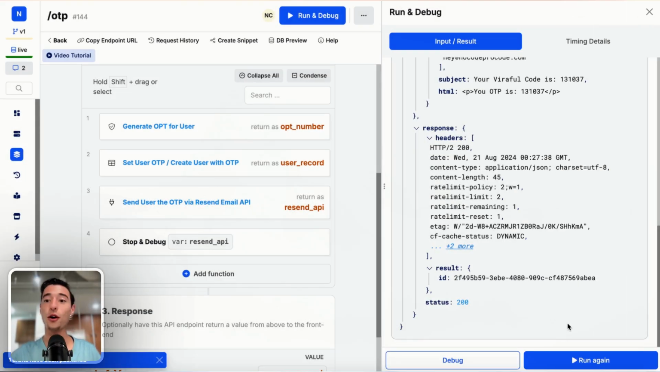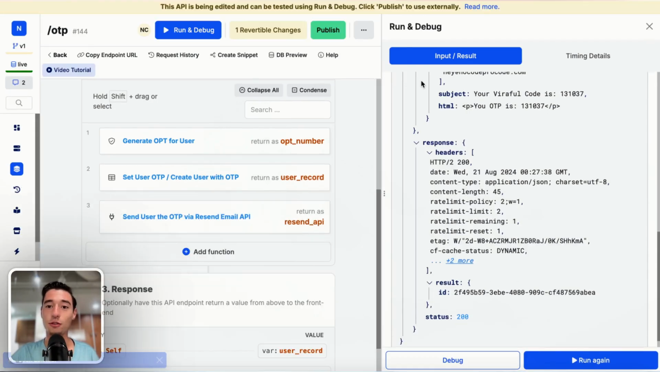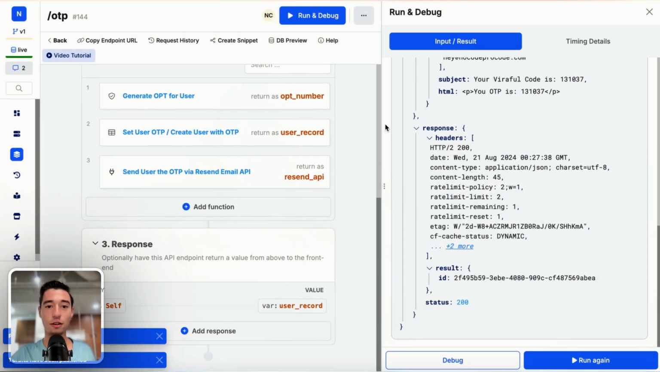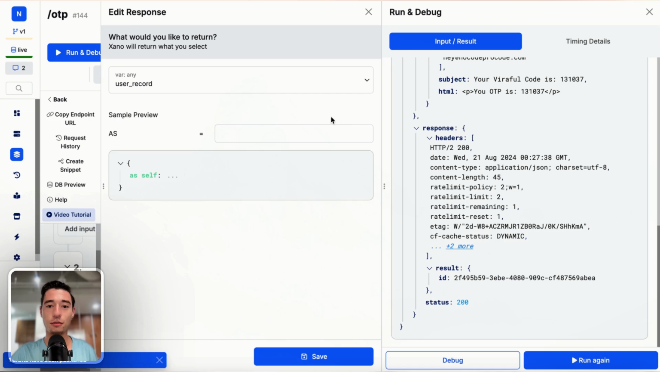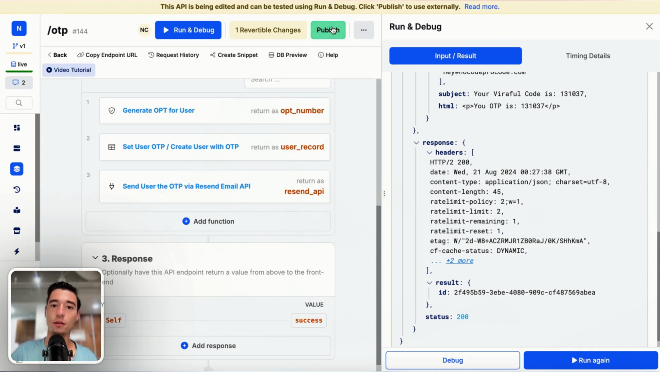But I received the OTP code. So this is amazing. So I'm getting the code. Now let's connect this with our front end, remove the stop and debug. And we don't want to return anything. We only want to return in this part a text saying success, right?